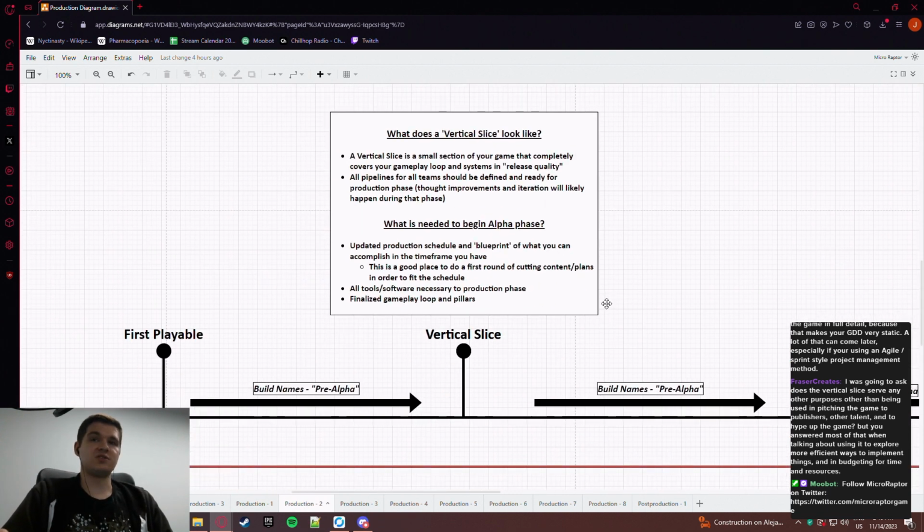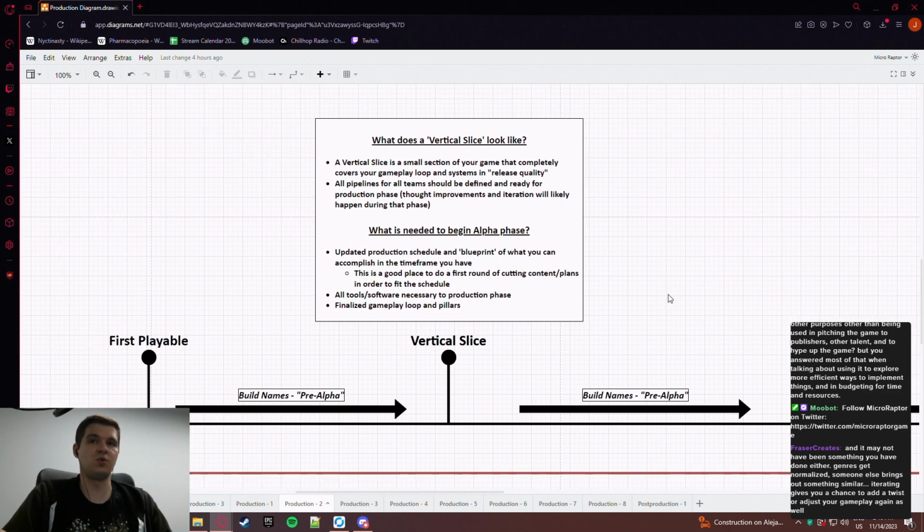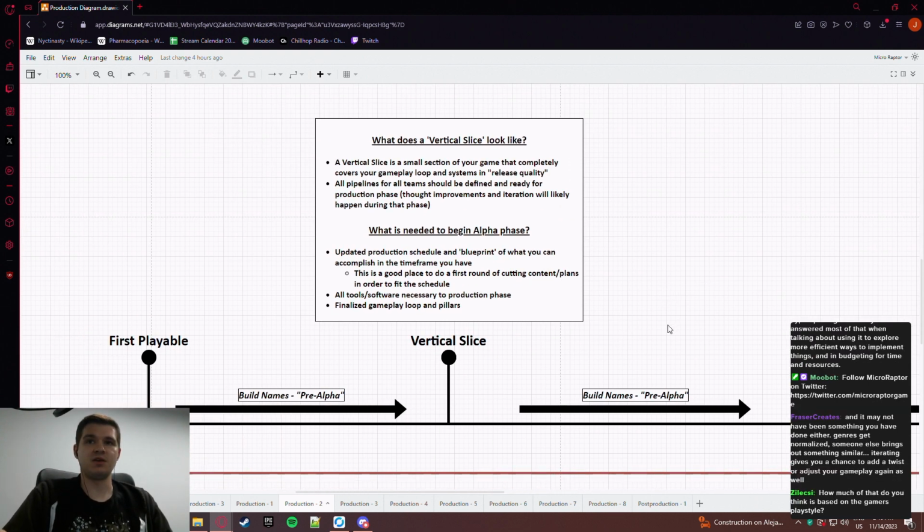Okay, so what does a vertical slice look like? How do you quantify it? How do you qualify it? Things like that. And it may not be something you've done either. Genres get normalized, someone brings out something similar. Iterating gives you a chance to add a twist and adjust your gameplay again.